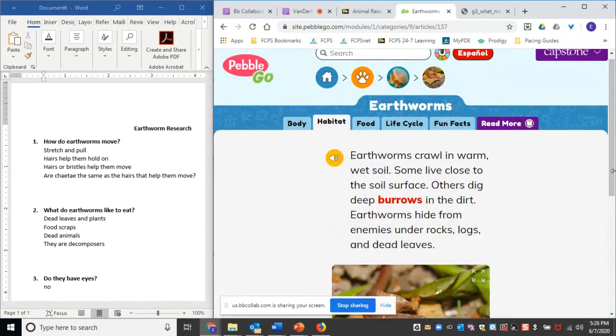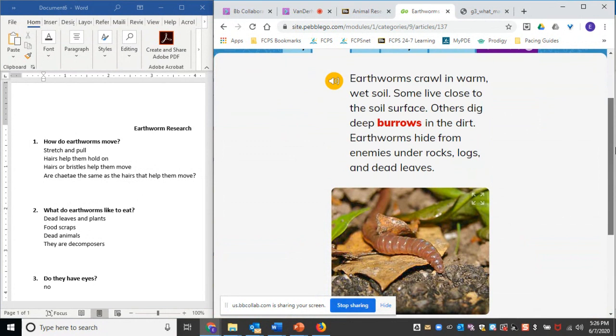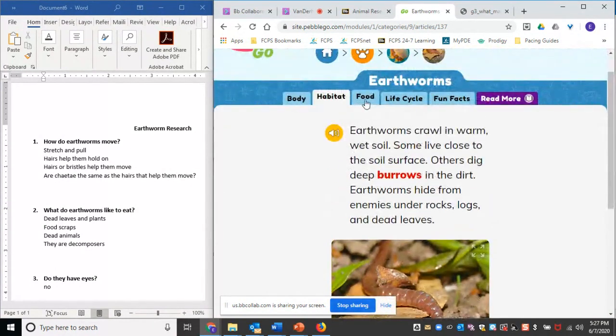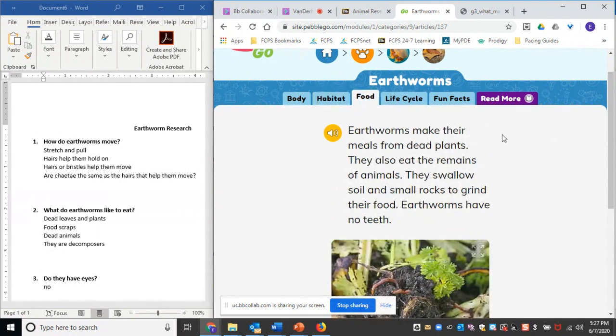Here's their habitat. Earthworms crawl in warm, wet soil. Some live close to the soil's surface. Others dig deep burrows in the dirt. Earthworms hide from enemies under rocks, logs, and dead leaves. Well, here's the food. So far we know about their food. They eat dead leaves and plants, food scraps, dead animals, and we know that they're decomposers. Let's see if we find out something more from this chapter.